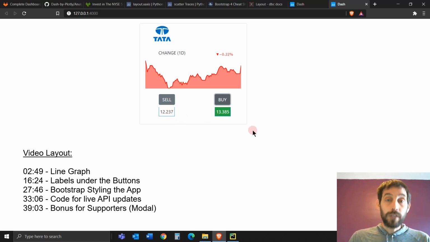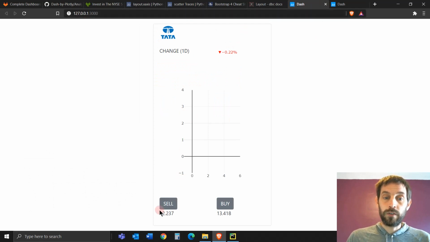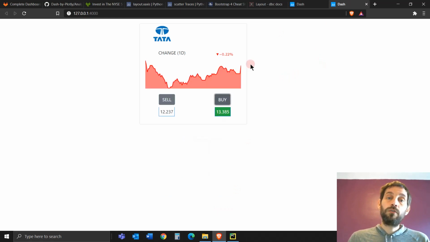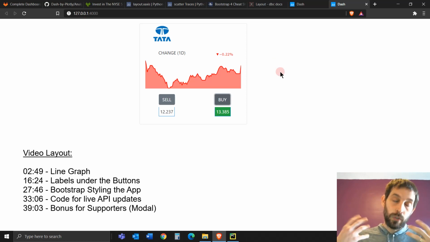And then we're going to style the app so it looks cool. You see here it's a little bit to the left, this is kind of in the middle to the right. Doesn't look great. So we're going to use Bootstrap to style everything and make sure everything is aligned. And then I'm going to show you towards the end how to use the code to download the API live, so you can actually have live information every 5 seconds.